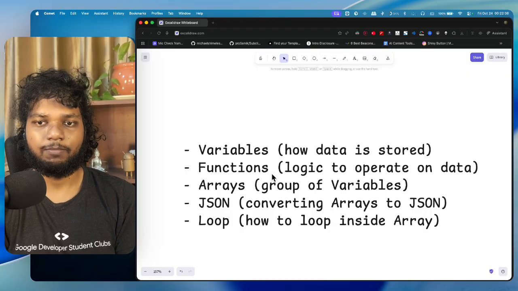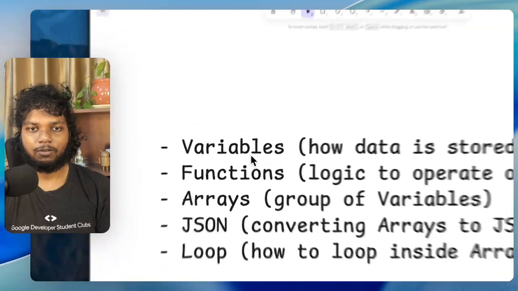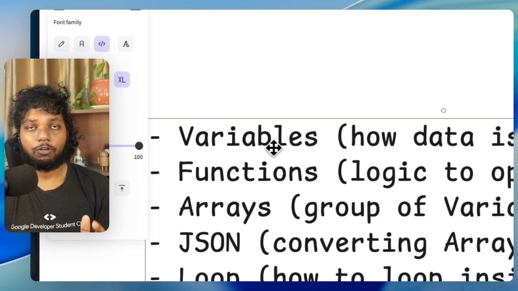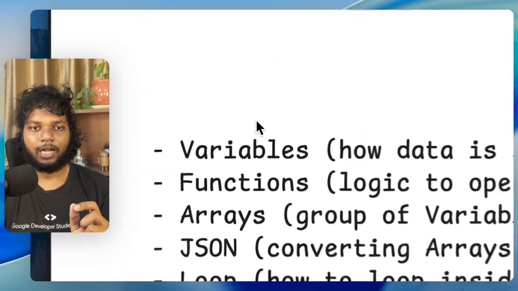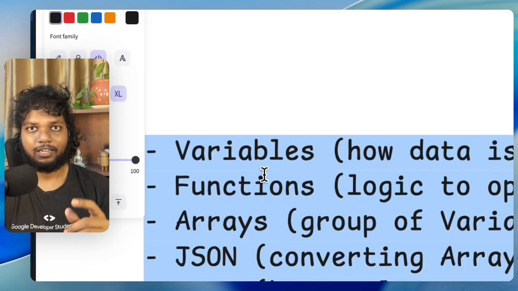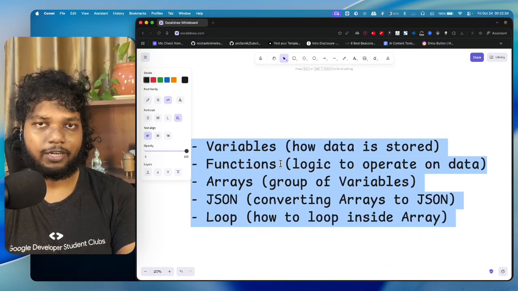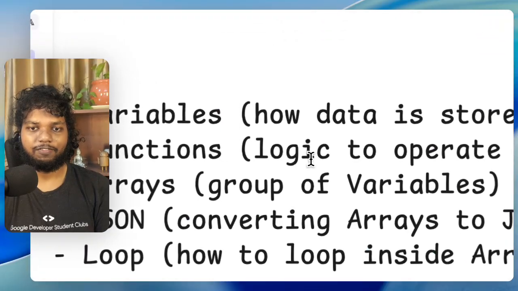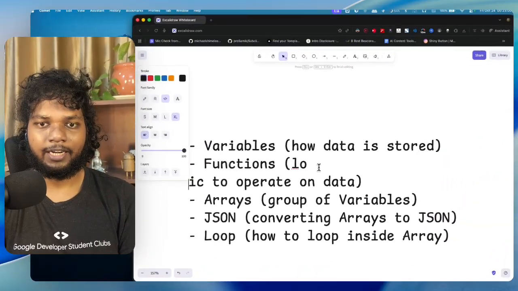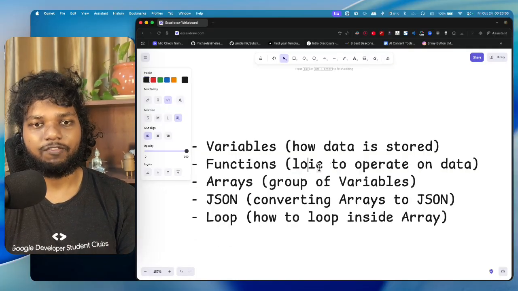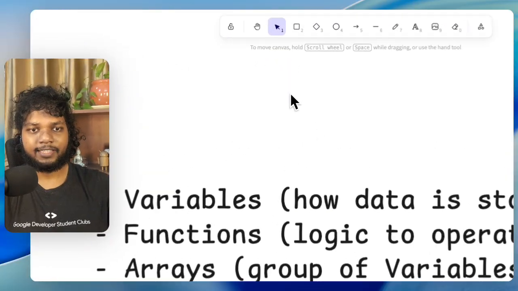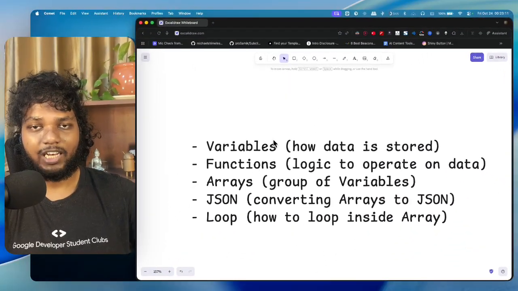So the first thing is variable, how data is stored. For example, you can see this particular container, right? In this particular application, it is just a variable. And what are functions? Whenever I double click on this, it selects everything. It is because of a function. Now if I press enter, it records the enter and moves to a new line. That is again done by a function. So variables are how data is stored, functions are logic to operate on data, and arrays are groups of variables.